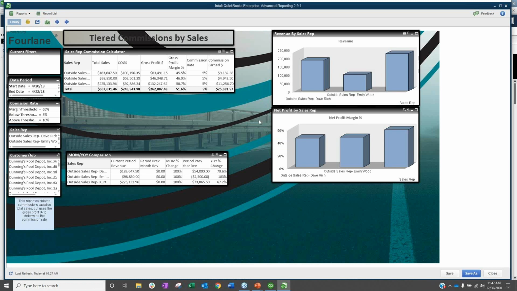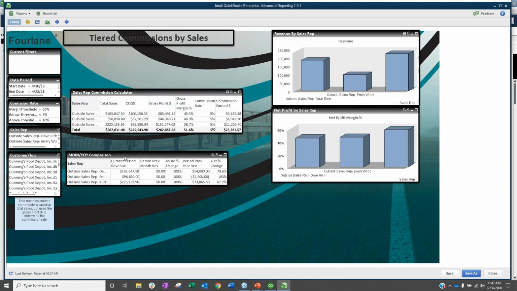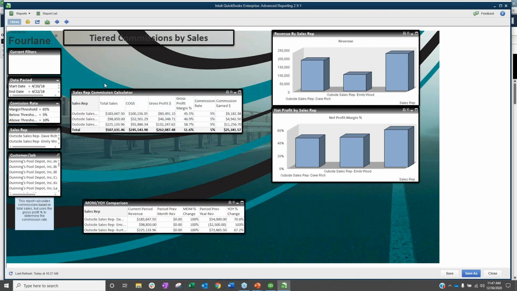All right, so tiered commission sales. This report dashboard has a couple of different things on it. First of all, we have our sales rep commission here. So total sales, we do have cost of goods sold that's taken into account here and gets us to our gross profit number, and then our margin. There we go. On the side, we have a different filter here. So we're saying we want their margin. So this is just an example.